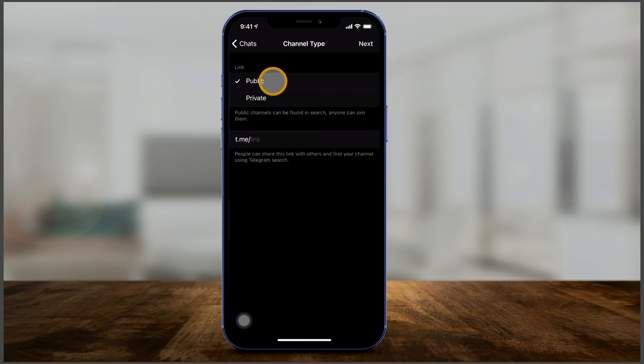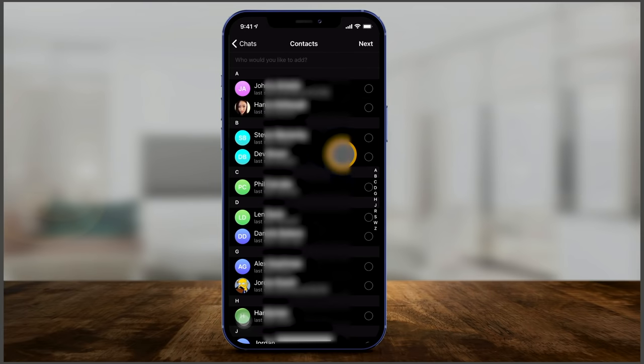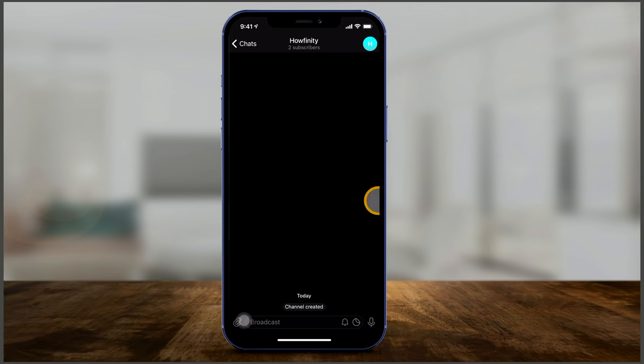I'll leave mine on public here, and I could go ahead and create a link over here. So I'll create my link, and it's available, and I could press next and press okay. And here I could add anyone from my contacts. So I'll add just one person, and here we go. Now we're inside of a channel.